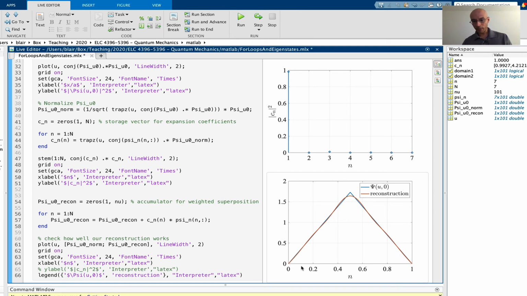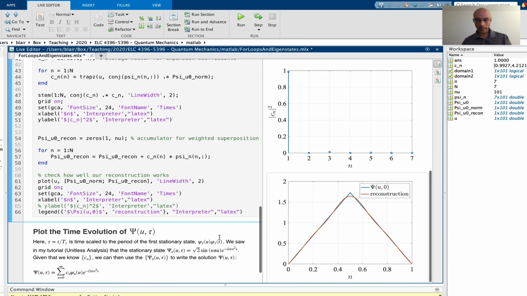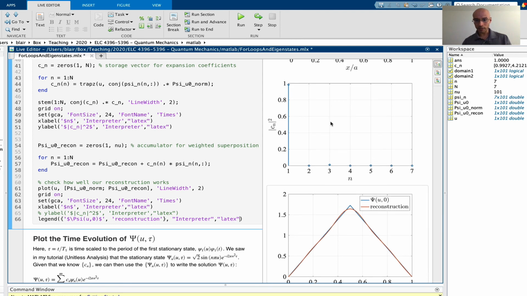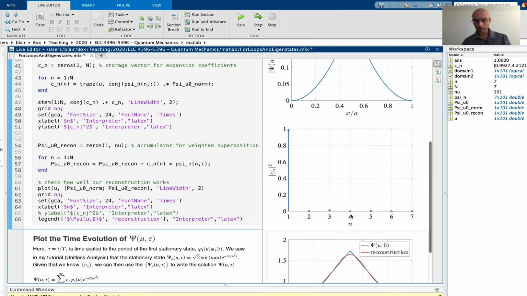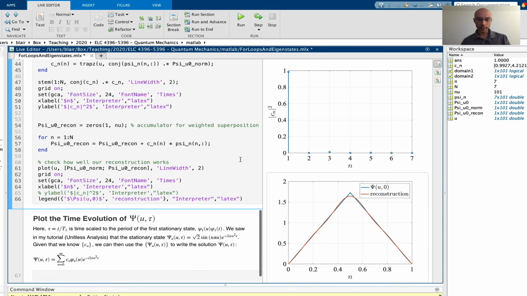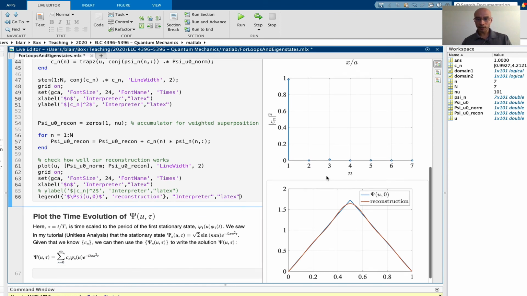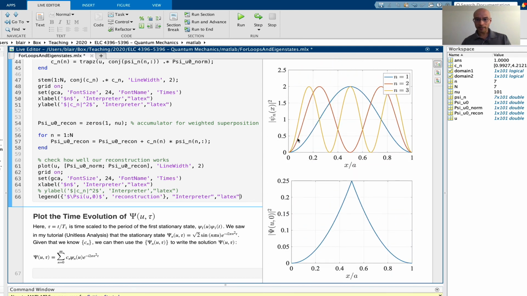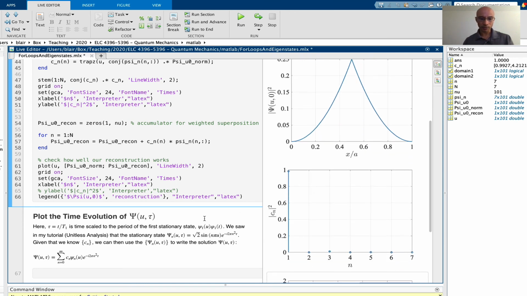I'll leave it up to you to think about why the reconstruction doesn't exactly look like psi 0. But for now, I'm happy that I have a nice way to calculate the expansion coefficients. I visualized them, and then I double-checked that my approximation to the initial state using these coefficients looks a lot like the actual initial state. So in the next video, we can move forward with plotting the time evolution. We'll calculate that and plot it. We now have enough. We know the expansion coefficients for the initial state. We know the eigenstates, and so that's enough information to determine the time evolution.